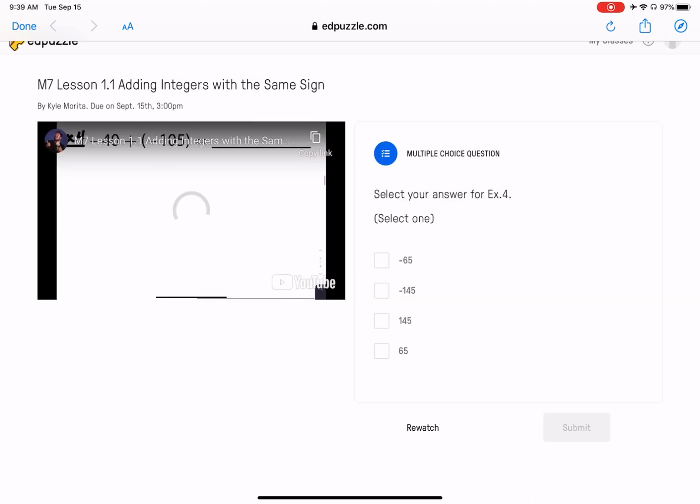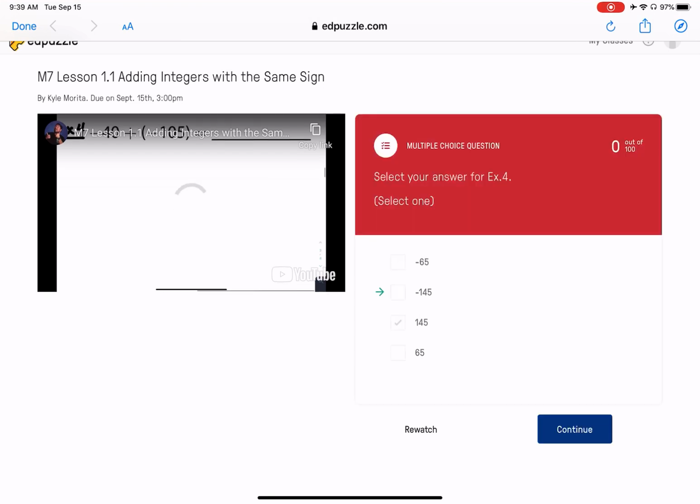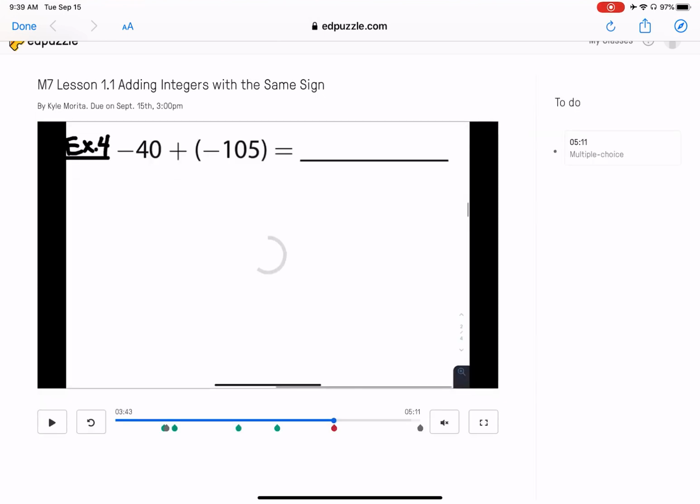Okay, the final one. Let's go with a random guess of, I don't know. Oh man, we missed it. I should have checked my answers more carefully. Mr. Morita, please show us why we would get a negative instead of a positive. Well, students, because both integers you're adding are negative, the sign of the integer stays.